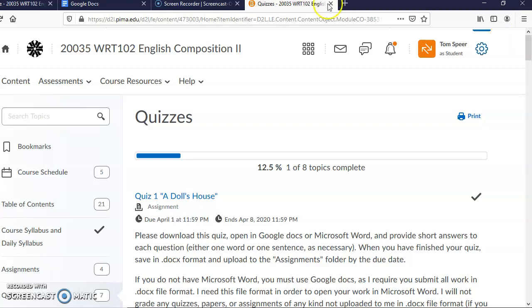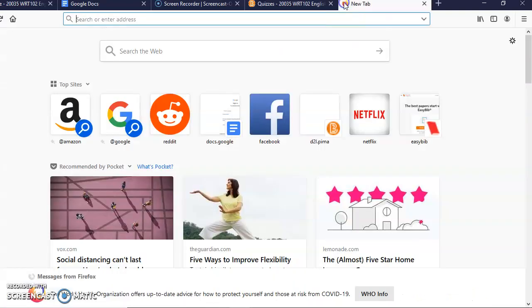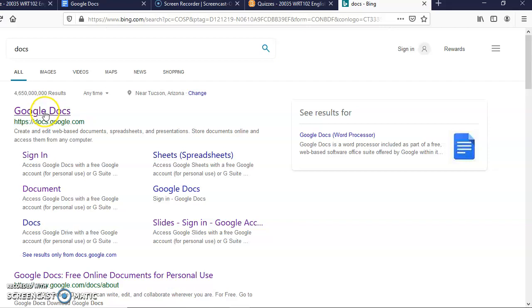So to get into Google Docs, make sure you're signed into your Pima Gmail account or your personal account, that's fine. If you have your personal Gmail account, okay, and then once you're signed in with Google, you just type in Docs. And then there's Google Docs, top result.